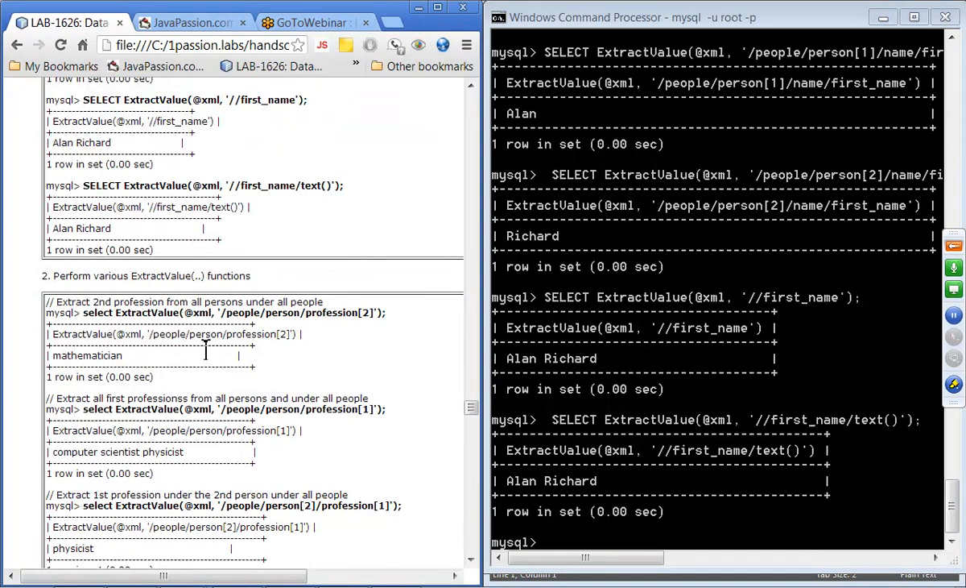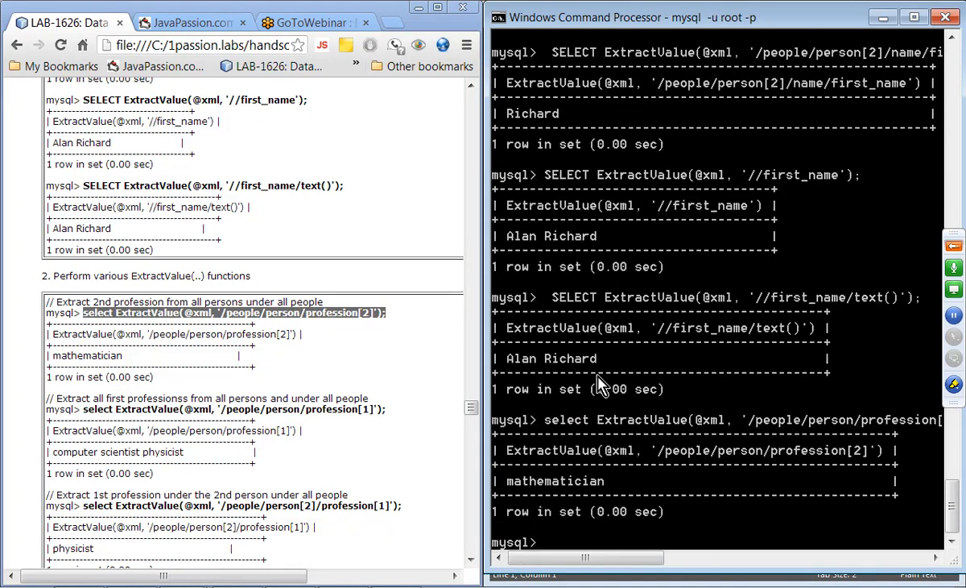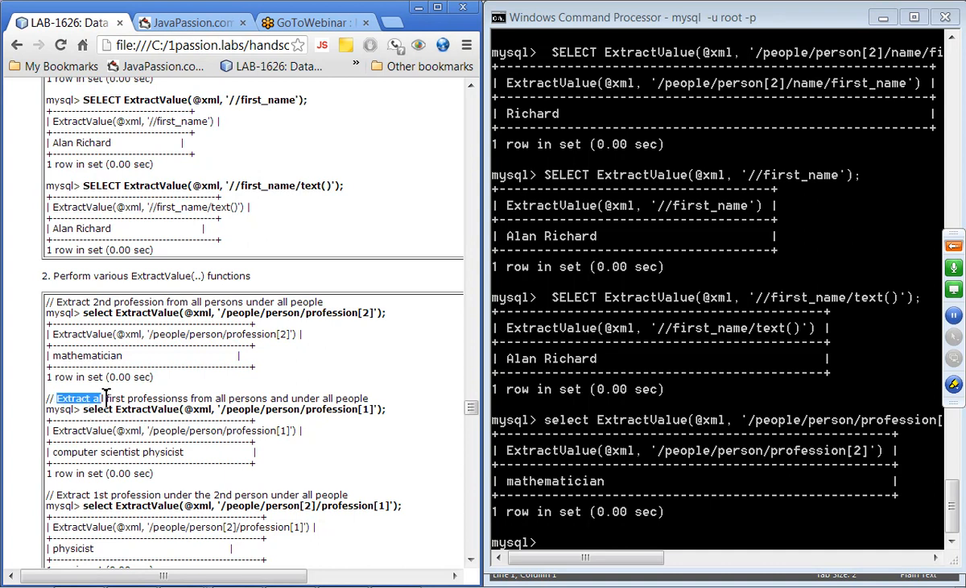Now the next one is a case where I'd like to extract the second profession from all person nodes on the all people node. In this case we have only one person, that is only one node, that has a second profession. So that is this, mathematician, like this. And this one extracts all first professions from all person nodes on the all people node. So we should actually see the first profession in both cases. The first person's first profession is computer scientist, and the second person's profession is physicist, right? So that's what we should see.